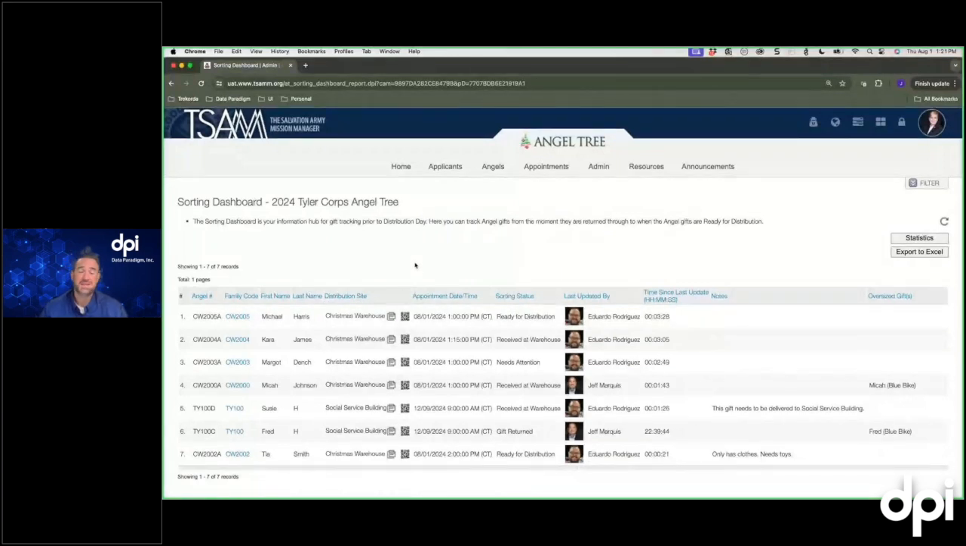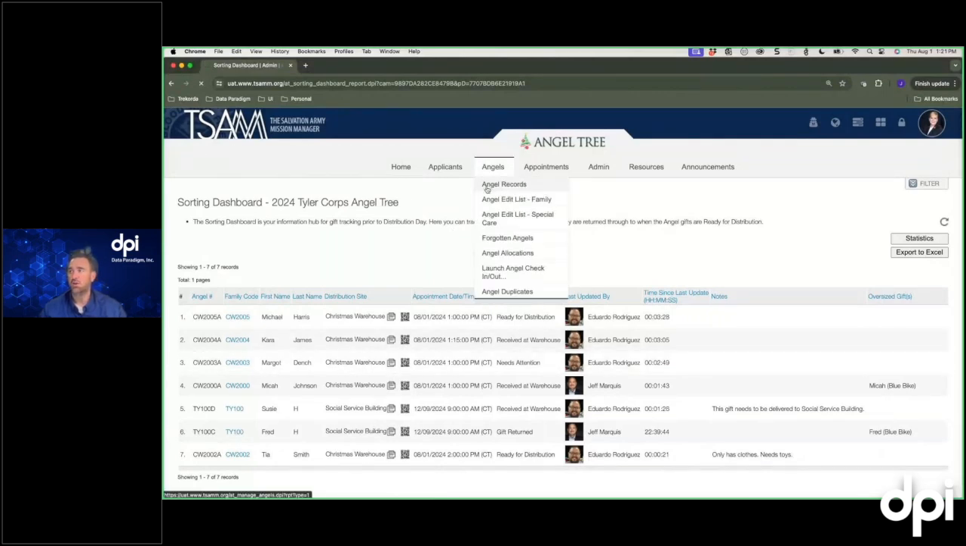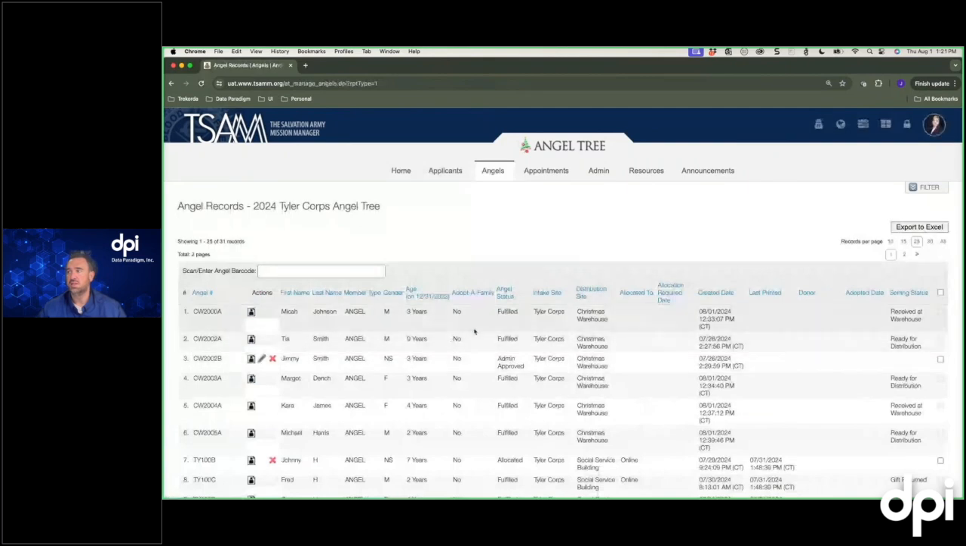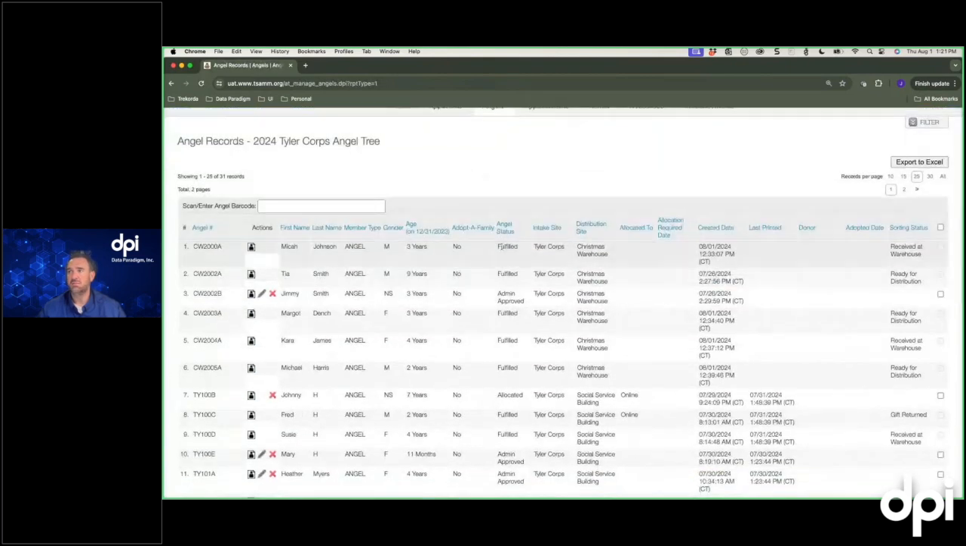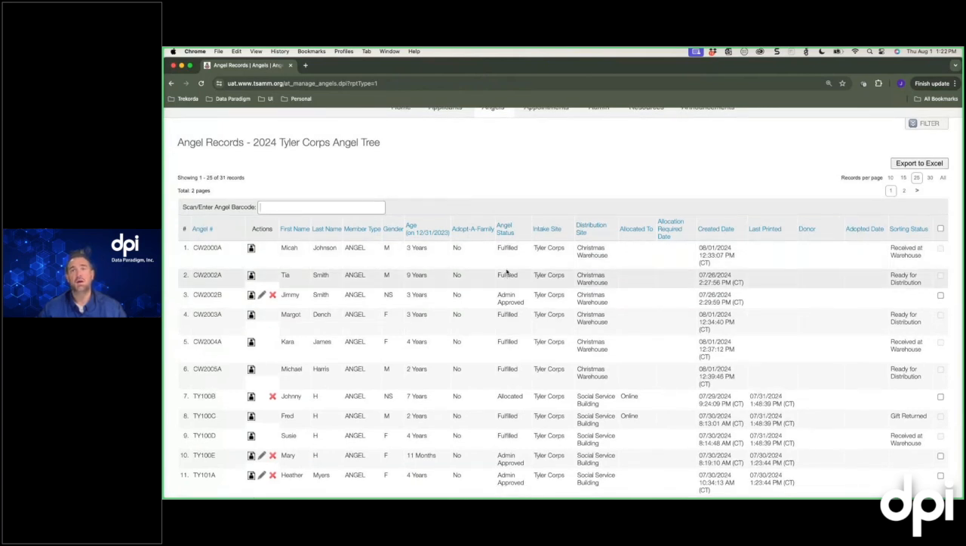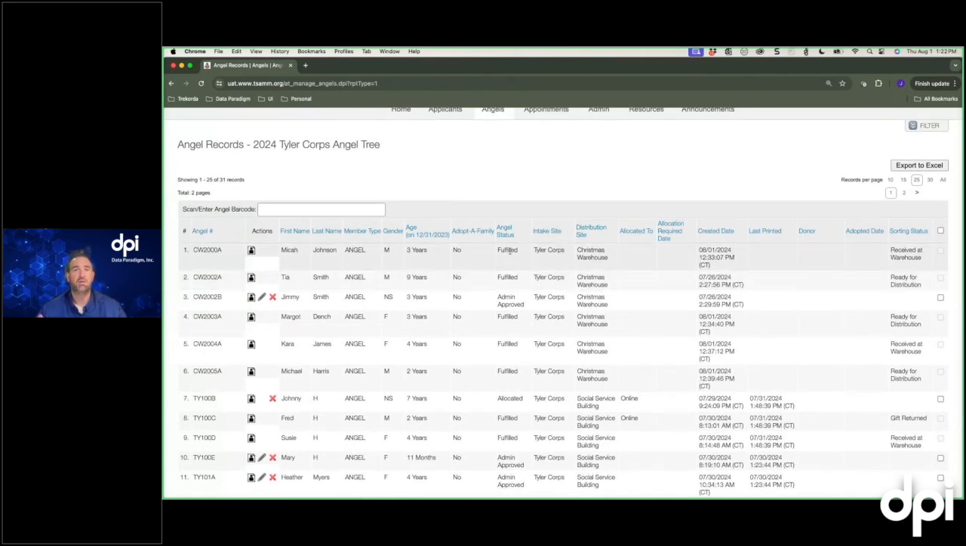Again, 3 steps, even just one, just being able to check it in, because the beautiful thing is I go into my angel records, and I look at all of these angels that have been checked in or received, all of their statuses have been updated to fulfilled, right? Micah, Tia, Margot, Kara, these are all angels that have been checked in to the sorting distribution dashboard. And so now I'm able to come back and it automatically updates the status to fulfilled. I don't have to come back and make that status change.